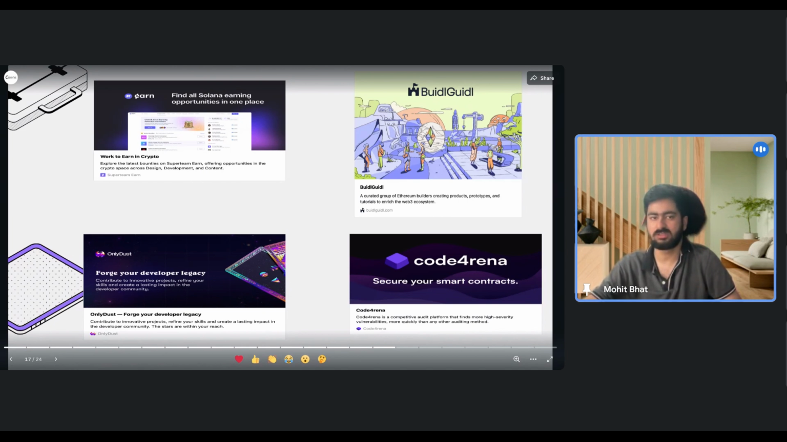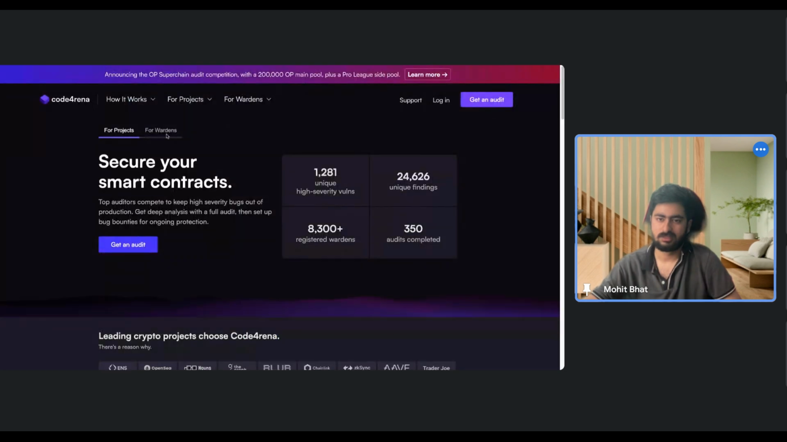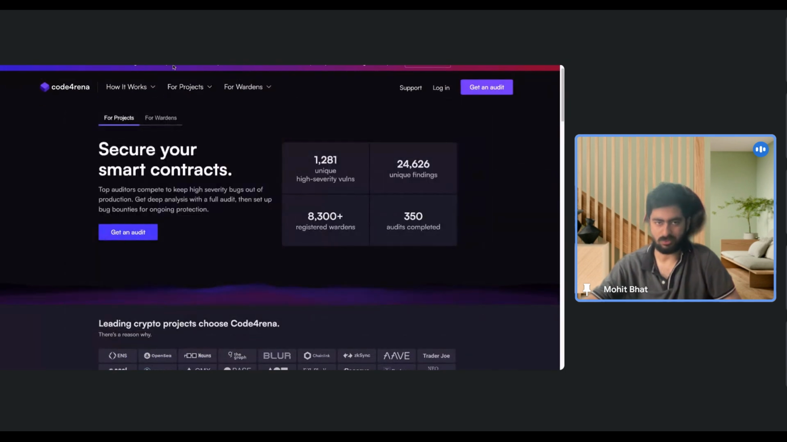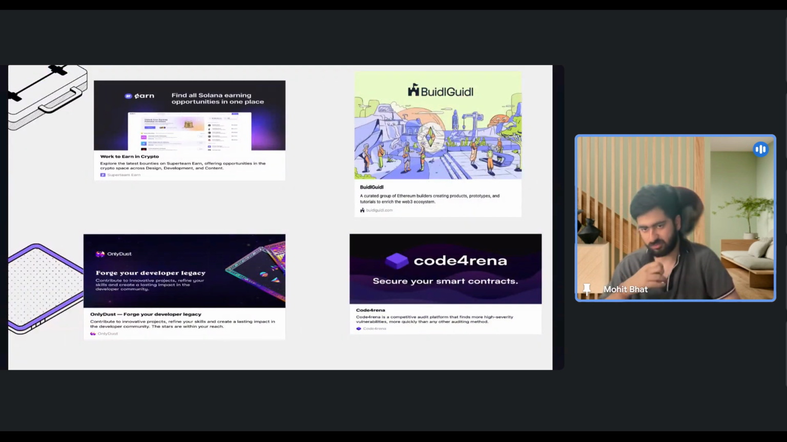So if I just show you this one, so you can see, oh sorry, this was Code4rena. I'm not sure why the link is not opening. So yeah, you can check out the OnlyDust platform. OnlyDust is basically again an open source contribution platform. You can search about it, and the best thing in that is you keep contributing. There is a leaderboard going on, and after a month they pay somebody who has done a lot of contribution.